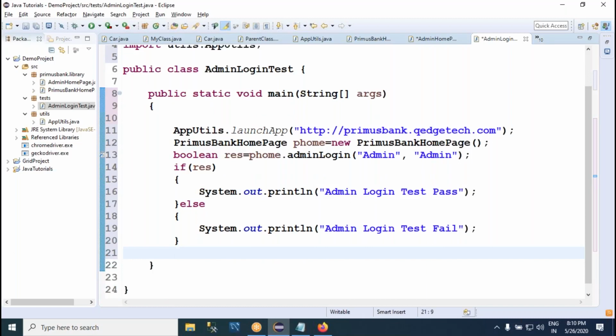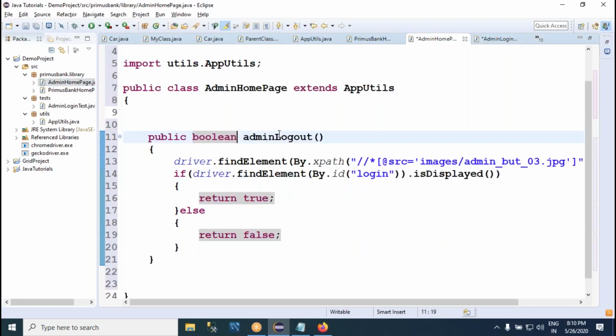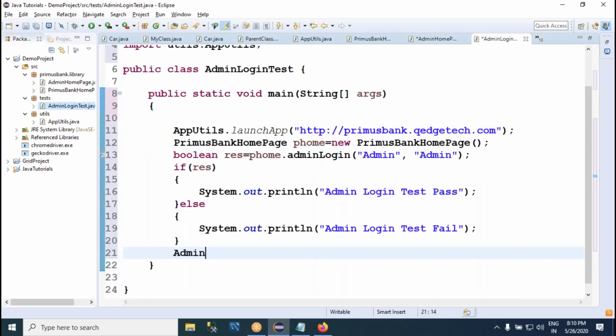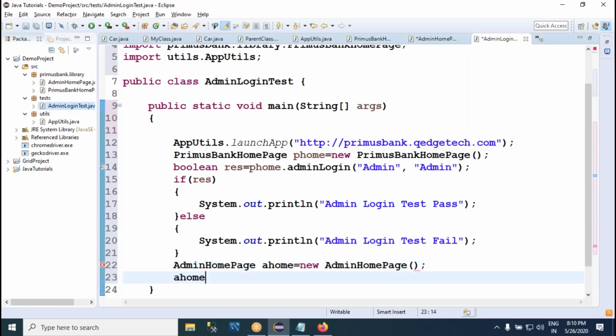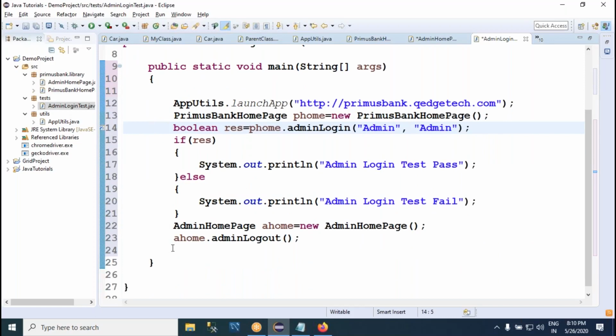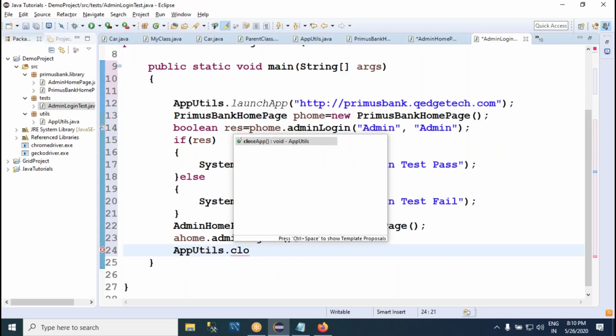Okay, now I want to call the logout. Where is the logout? Logout is available in some other class, the admin homepage class. Let me call this logout from the test case. For this, I'm creating an object for the admin homepage. Home is my object name. Then I'm calling that admin logout function. Finally, I want to call the close application, the last step, which is available in the app utils. App utils dot close application.